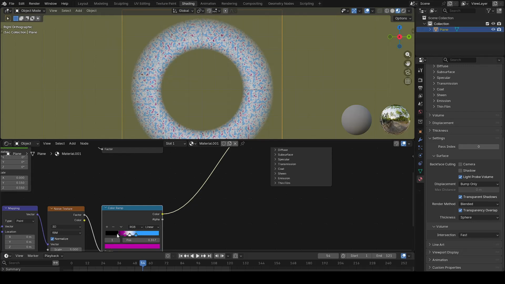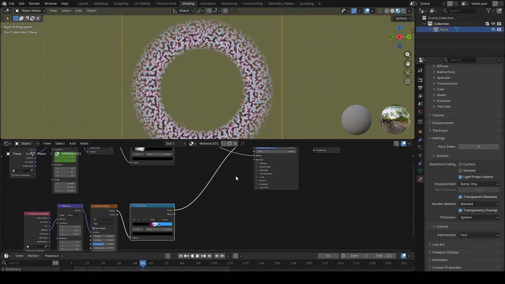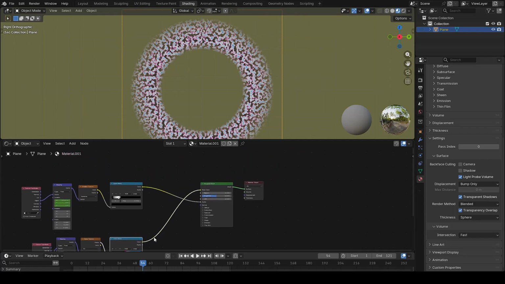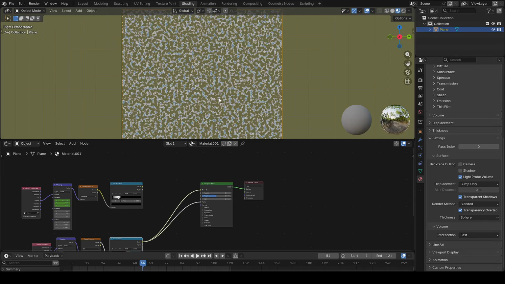However, I also want to make the black color transparent in this case. So what I'll do, I'll connect the output of this second color ramp to alpha. And there you go. The black color is transparent, as you can see in the plane.